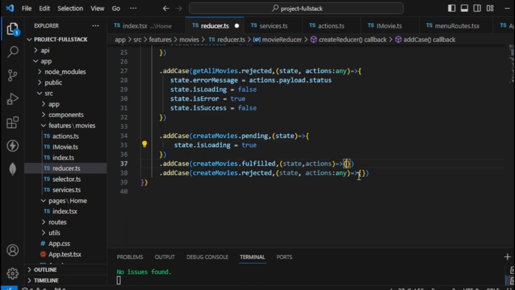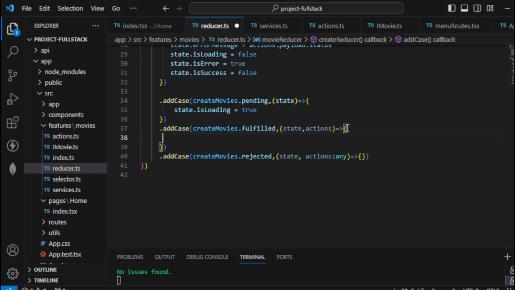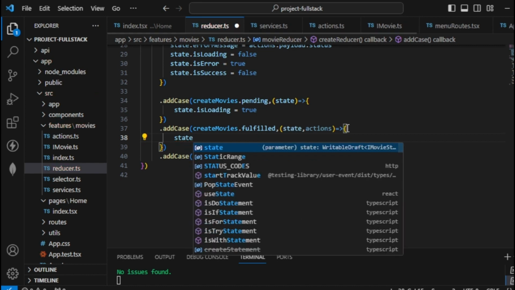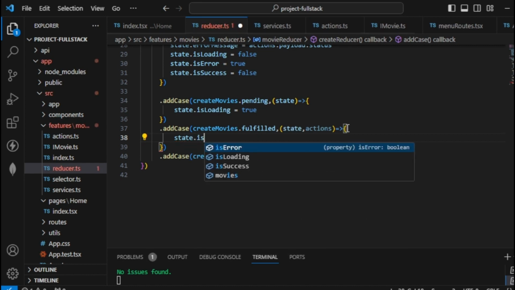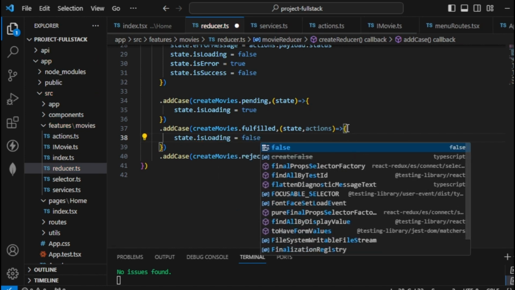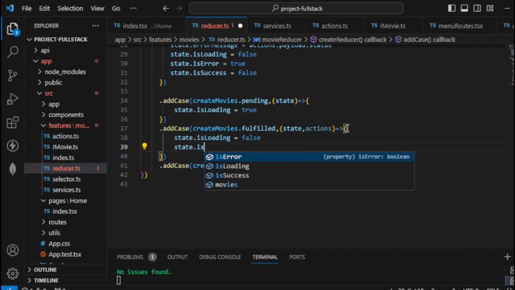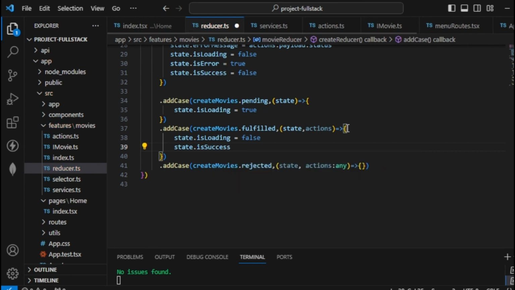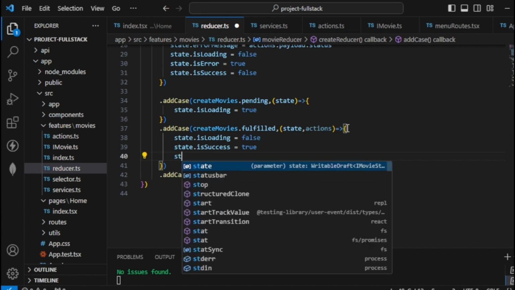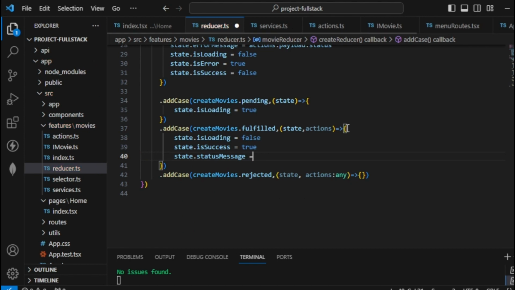Now for our fulfill. So for our fulfill, let's add the following. By typing the state that is loading, we're going to set this to false. Next, let's call also the is success. Let's set that to true. Next, let's pass on also the status message.